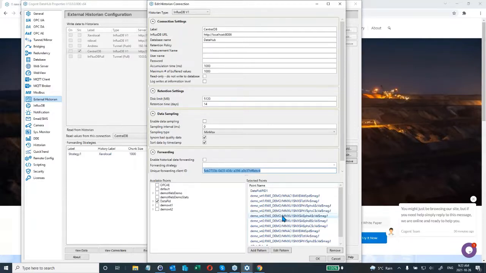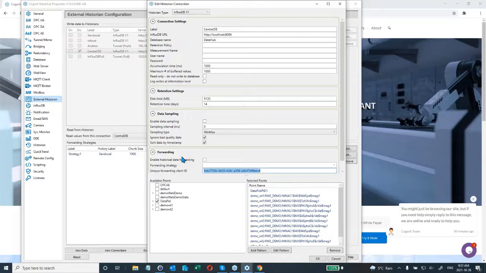Perfect. And data sampling is all about pre-processing the data at the edge, and then sending all the relevant information rather than all the information that is being generated at the plant source. Is that correct? That's correct.